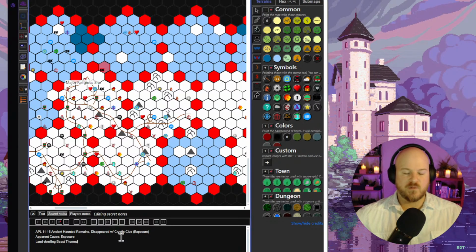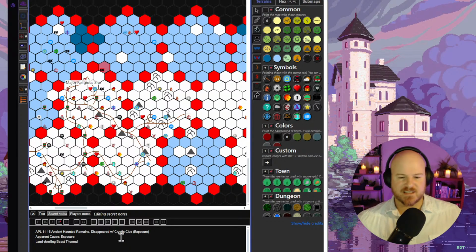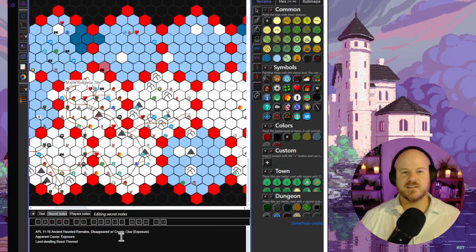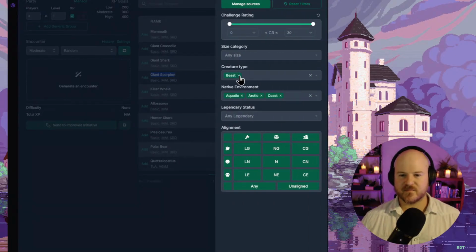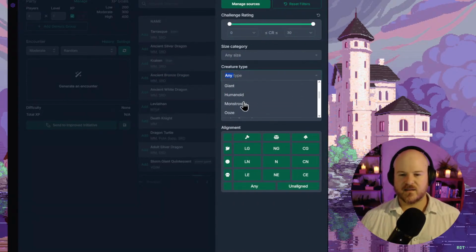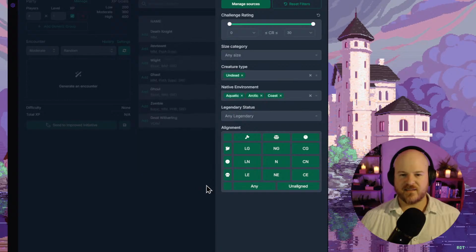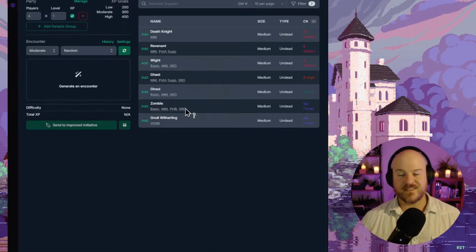These could be people that went missing. That's perfectly reasonable too. Which should give us a little bit better CRs to work with if we actually need to stat this up for combat at some point. Let's look at inside of this. We know that it's haunted, so let's maybe look at undead. What do we got for undead? I'm not sure if the undead even have anything. Death Knight's pretty cool. It's hard to turn down the Death Knight.